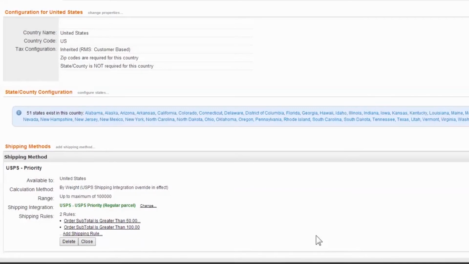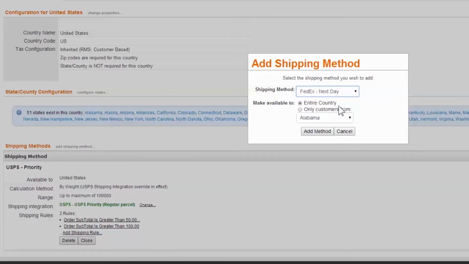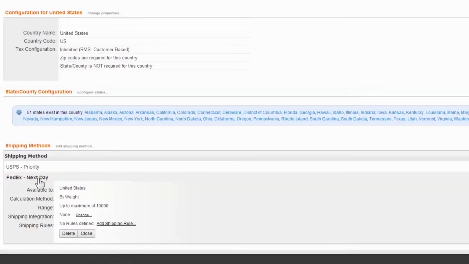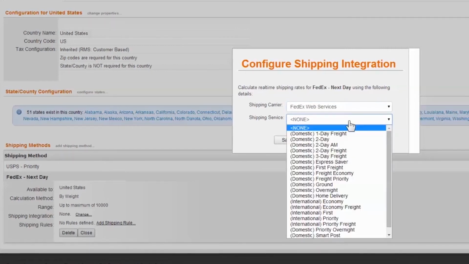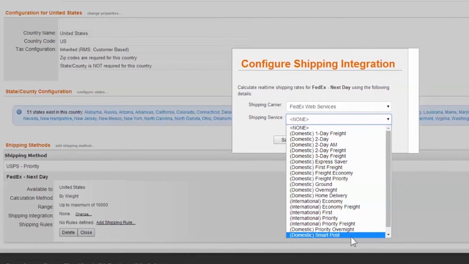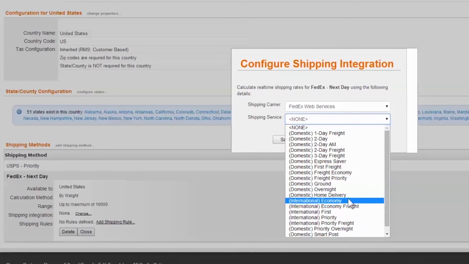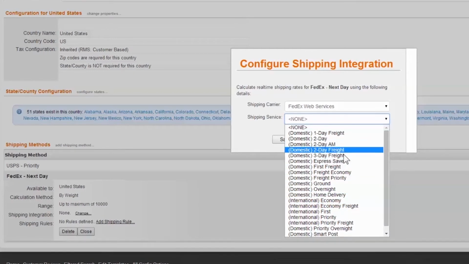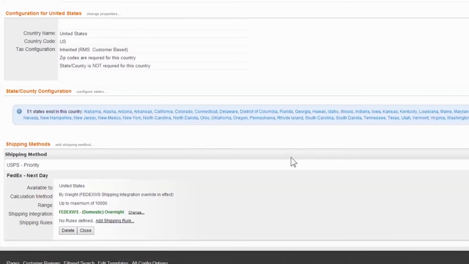Moving to our second shipping method, we'll select again Add Shipping Method. Choose FedEx Next Day. And allow its use for the entire country. We'll change the integration to use FedEx Web Services shipping method. Under Services, we can see a variety of next day and overnight services. For this example, we'll assume we've already researched FedEx services through their website and determine that domestic overnight meets our needs. Because this method requires no rules, we've completed its setup.